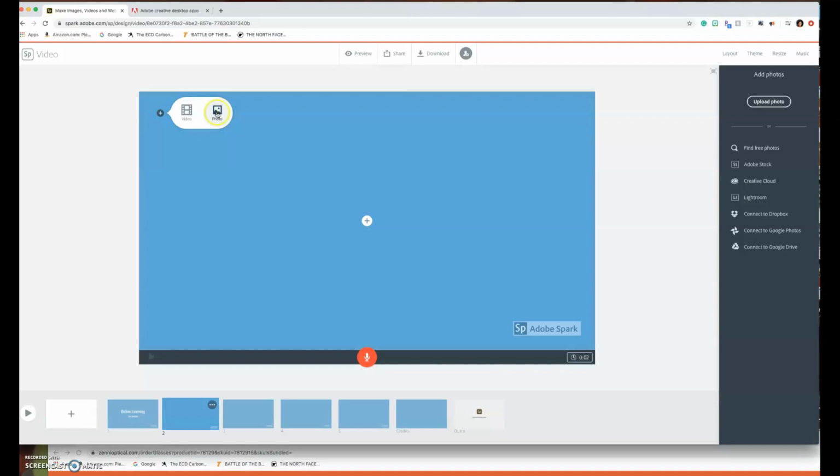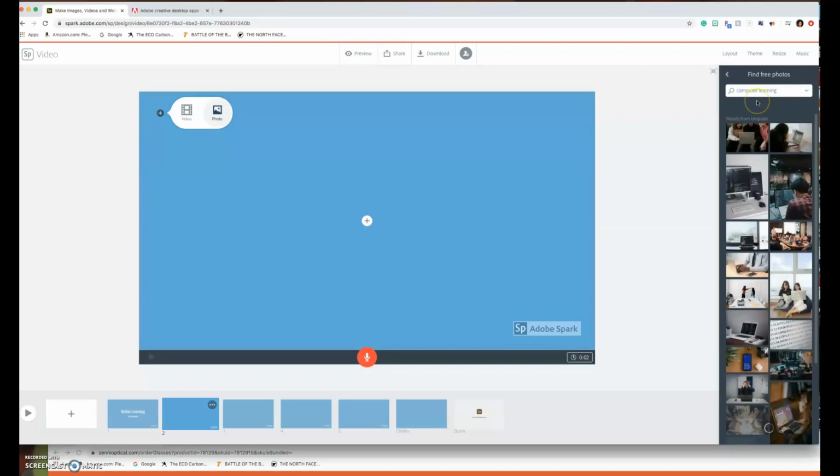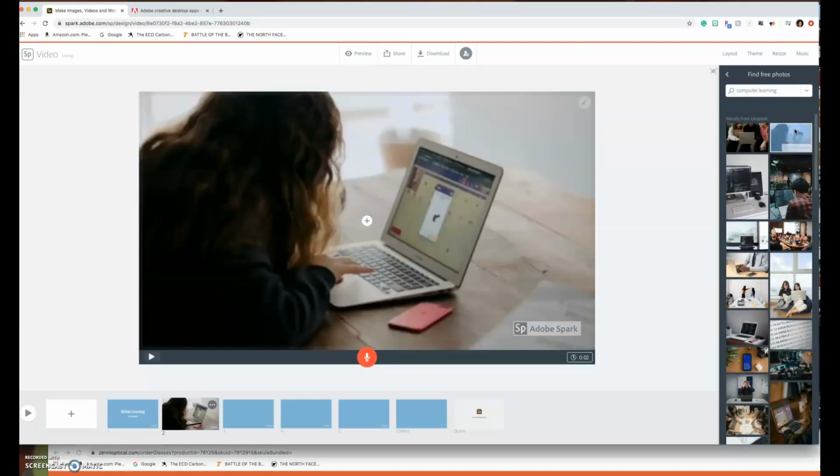Okay, so your photo needs to be already on your computer somewhere, because we're going to come over here and we're going to upload that. Now I can find some free photos. So over here on the right, you can see I can upload a photo or I can find a free photo. So maybe I put computer learning. So we can import this picture. So we've got somebody learning online from home.